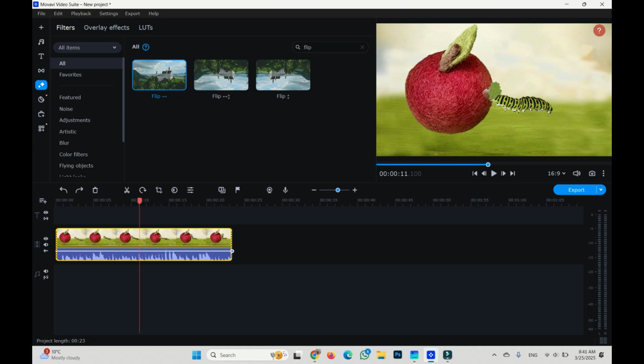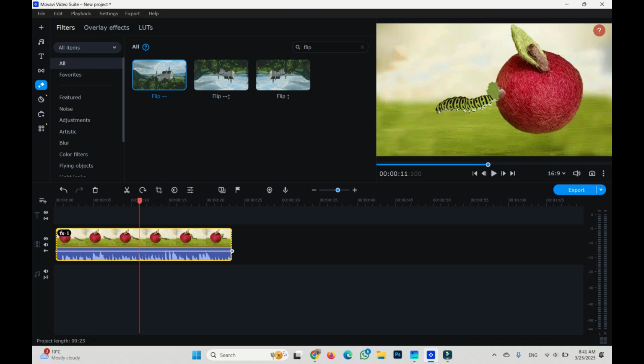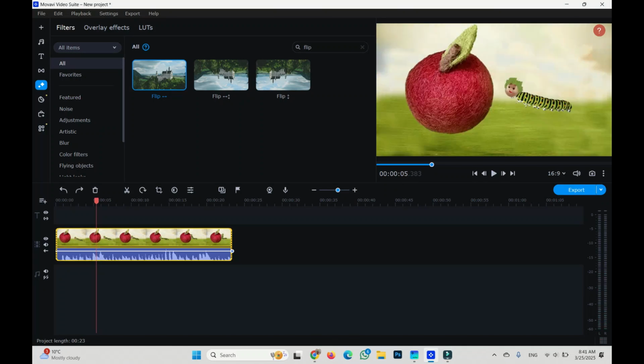I did left click on it and drag and dropping it and releasing my mouse. You see, now Caterpillar is moving from left to right. Okay, but what if I'll do Ctrl Z if I want to use it just for part of my videos?